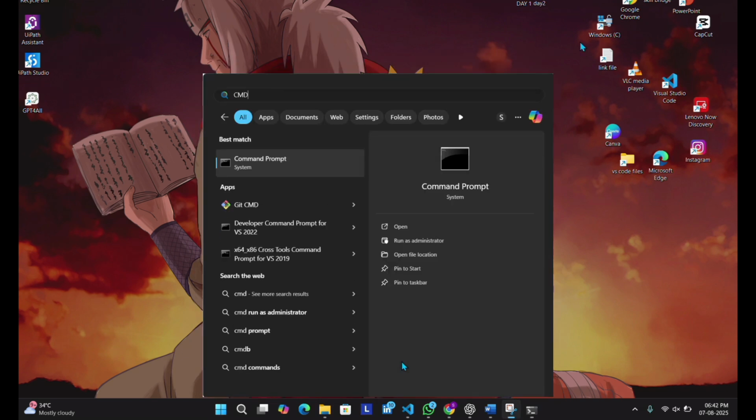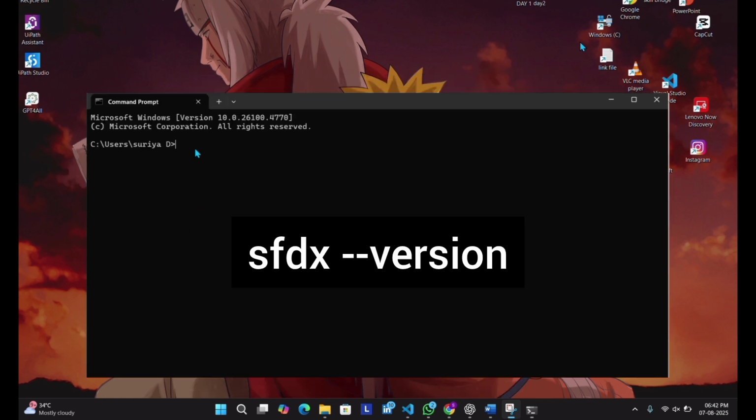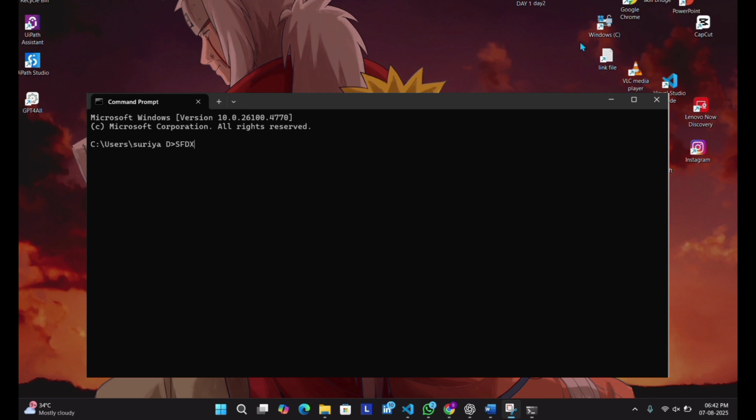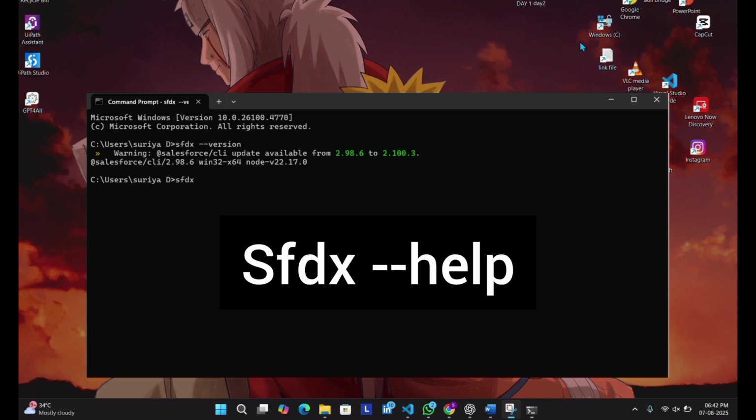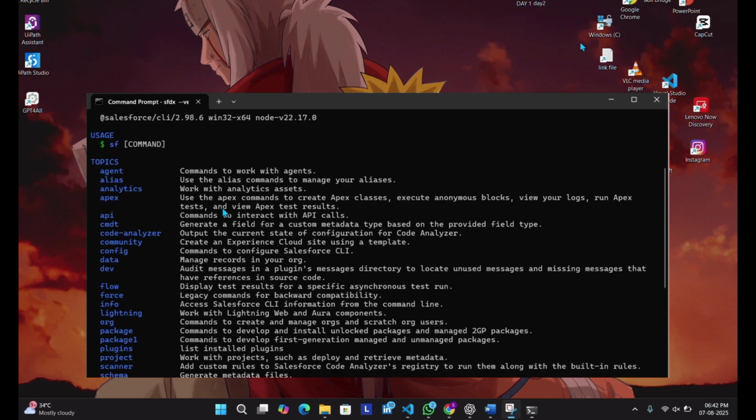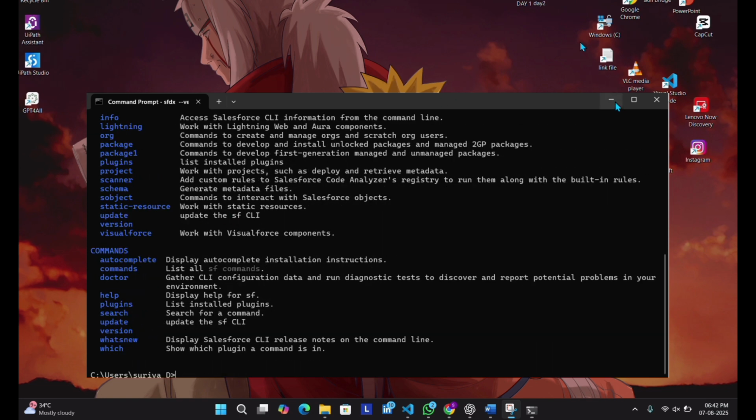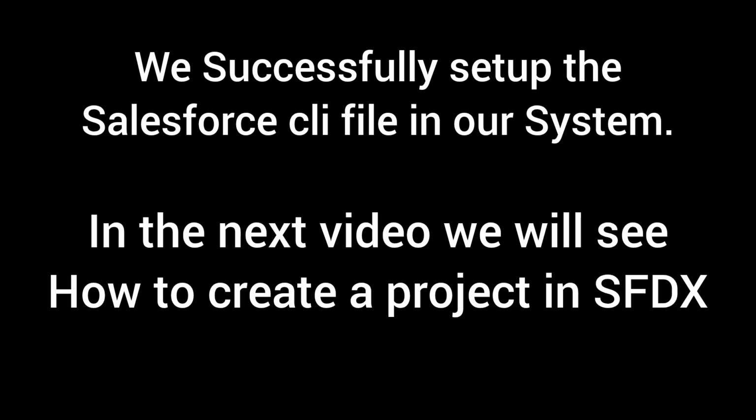Now check whether it is set up in the system or not. Open command prompt. Let's check it. Type sfdx --version. It shows the version if you installed the SDK. After that, type sfdx --help, it shows the full list of commands. That's all, we successfully set up the Salesforce CLI file in our system.